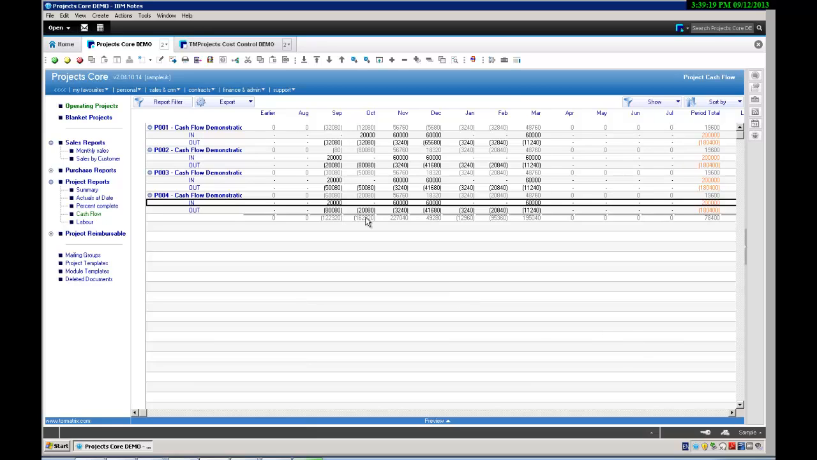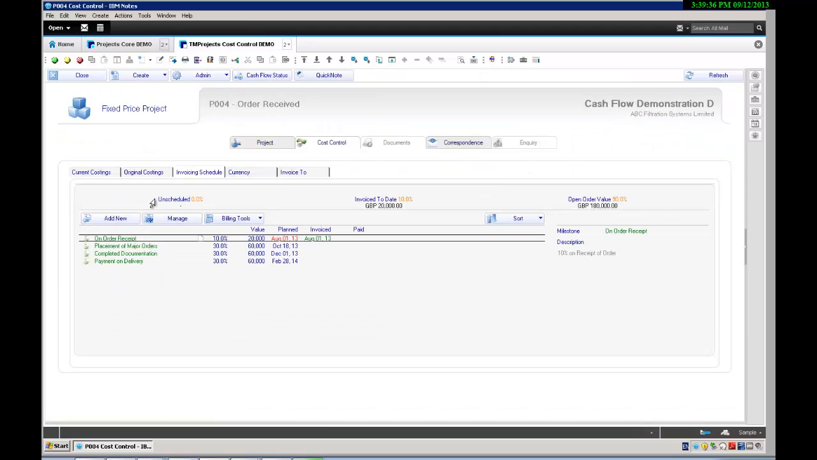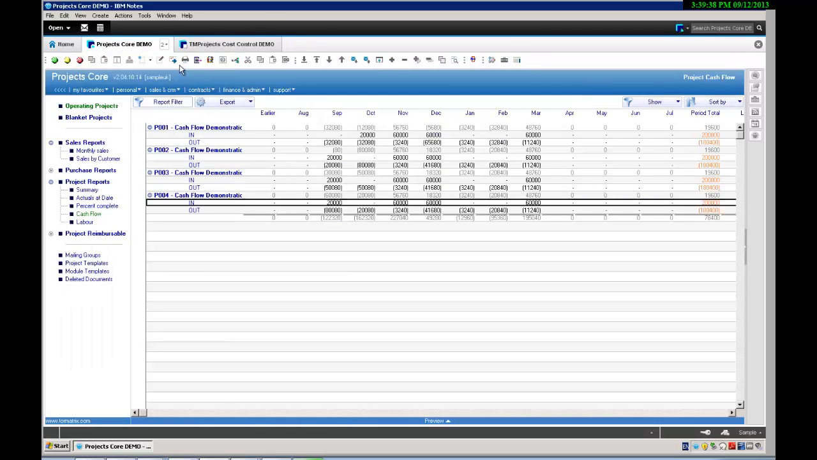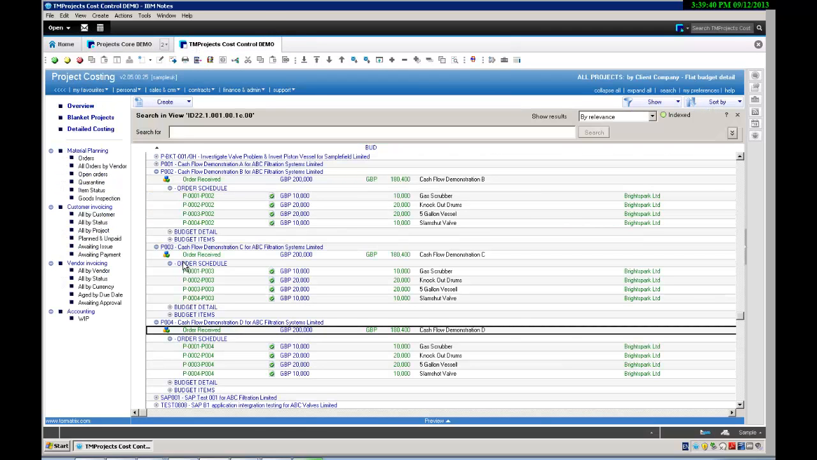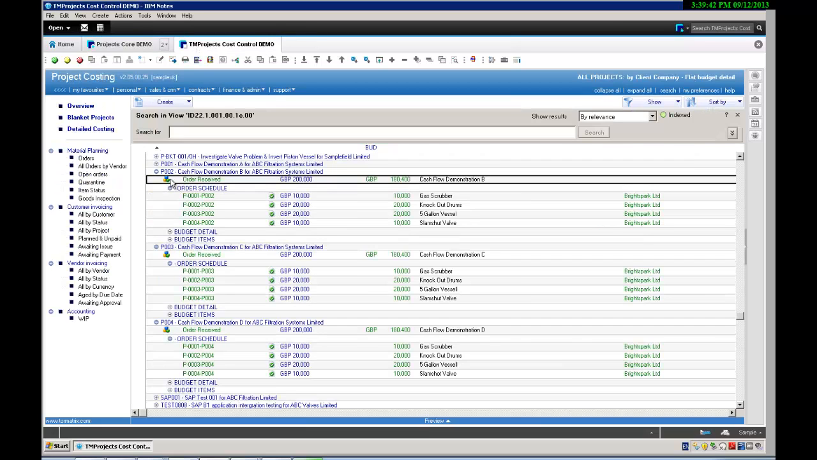However, the other difference within these projects is I can see in project 1 I've got an income event in October. However, in projects 2, 3 and 4 I can see a £20,000 income event that happened in September. Now what I can do here is, if I look at one of my projects, 2, 3 or 4, let's go to 2.